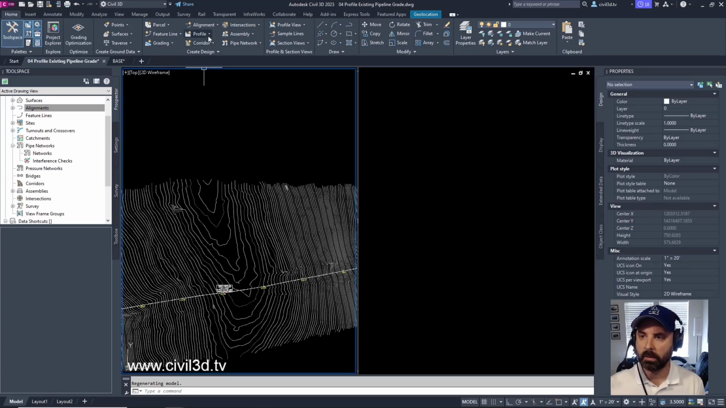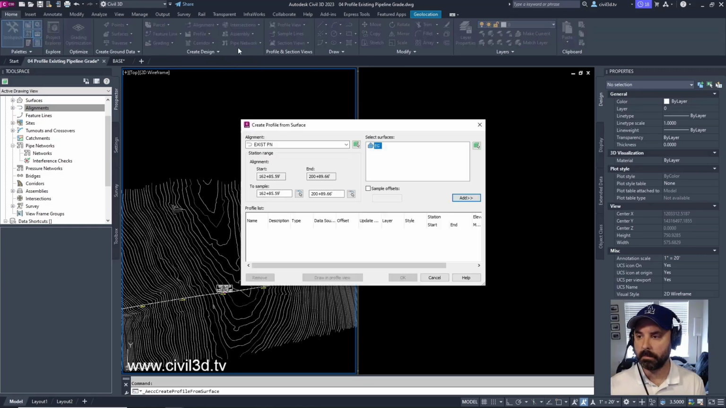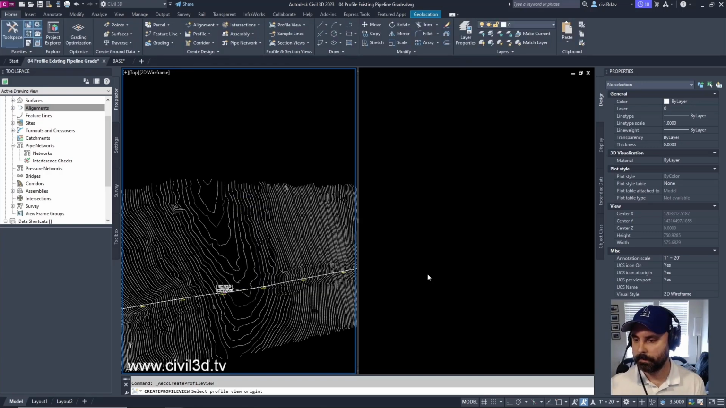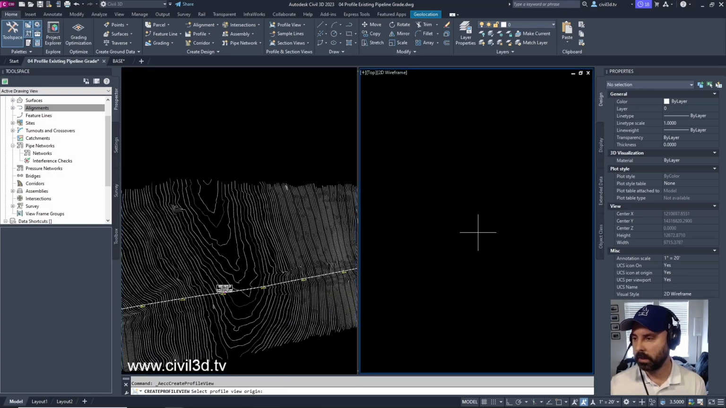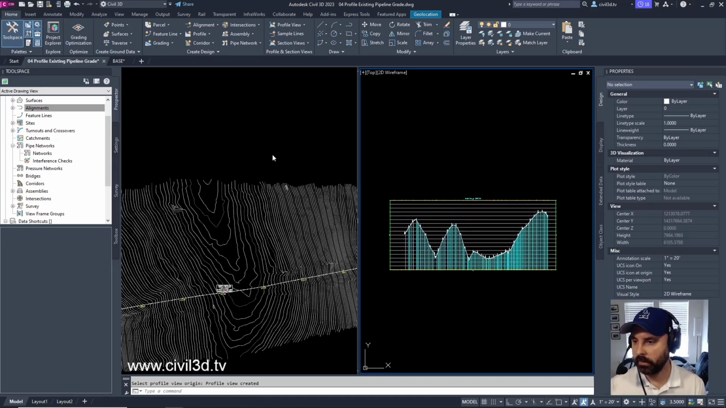And what I'll do is I'll click on the profile drop down, select create surface profile, and then I'm going to choose my alignment, existing pipeline, existing grade surface. I'm going to click add. Next, I'm going to select draw in profile view. I'm going to leave everything else here at its defaults and select create profile view. My command line is asking me to select a profile view of origin. I'm going to select my viewport and I'm just going to click right over in this area. And we have our existing grade surface.